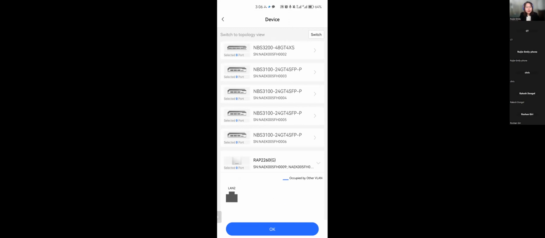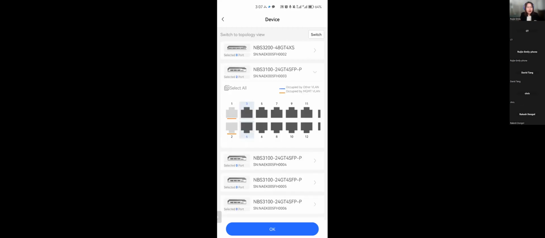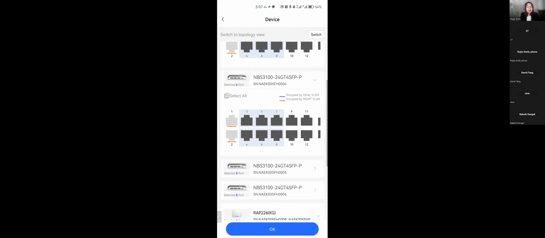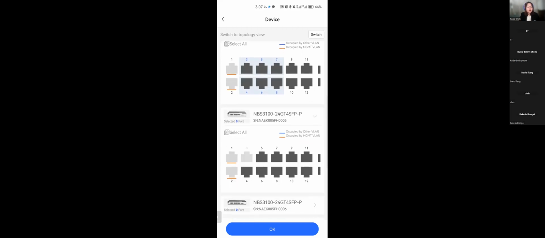Now, for example, our plan is access switches 1, 2, 3. 3 switches, and ports 3 to 8 have to be used for our terminals, for our PCs to connect by cable. So here you have to click ports 3, 4, 5, 6, 7, 8. This is the first access switch. And then the second access switch, also 3, 4, 5, 6, 7, 8, right? And the third one, 3, 4, 5, 6, 7, 8. So 3 switches.